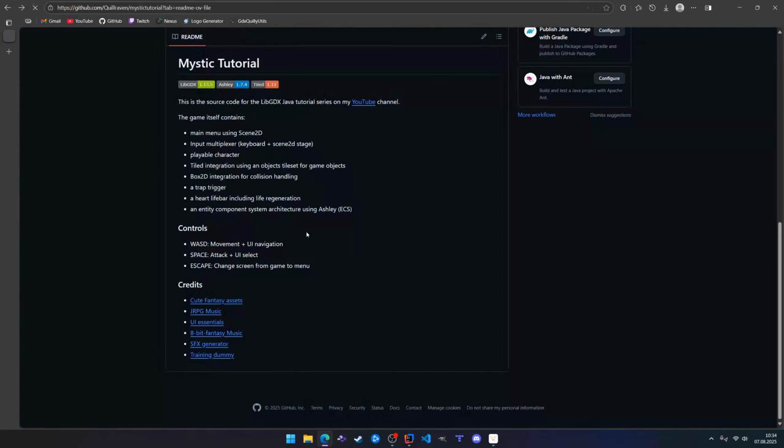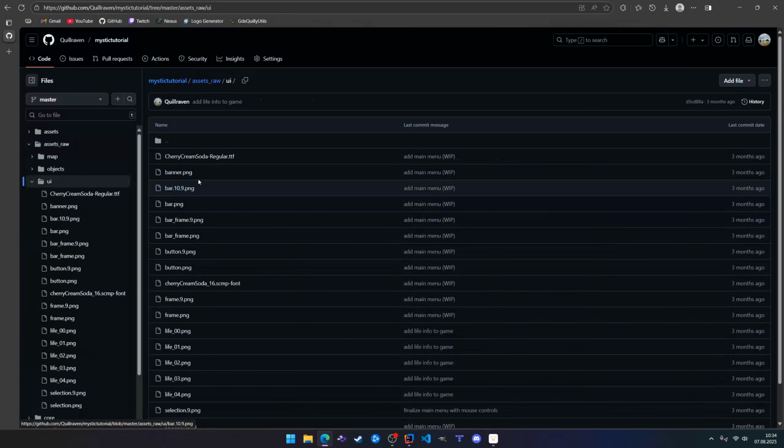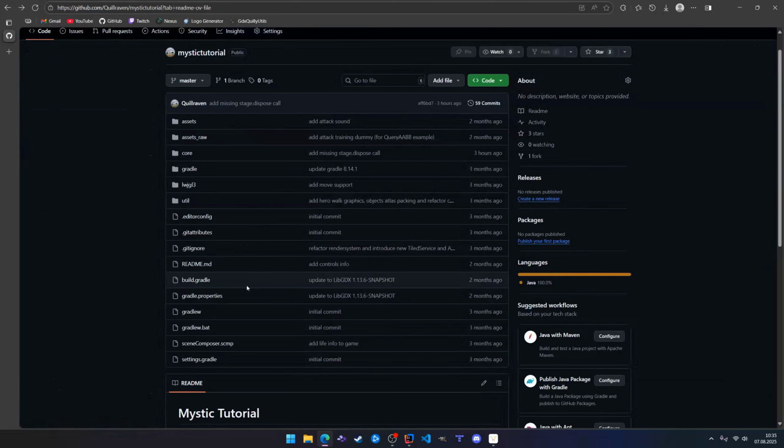And just for you, to continue with that part, from the assets raw folder, there is a user interface folder, and then simply download all these assets. And I will explain then step by step how we use them. Also, what is that .9, what is a TTF file, and also in the root project itself, what is this scene composer file here. And that is the next part that we are going to cover.